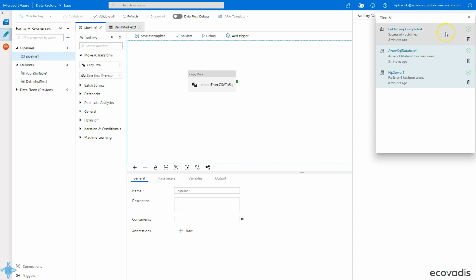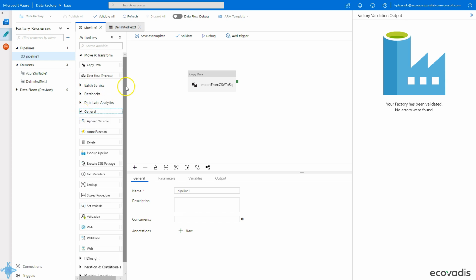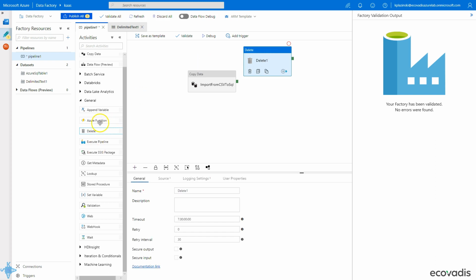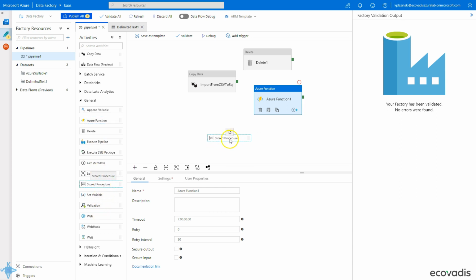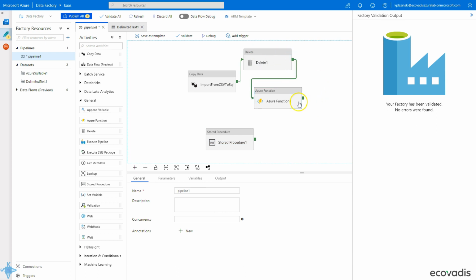Of course, our data factory right now is very simple. I will just show you that there's a lot of things that can be linked to any blocks. So for example, we can delete all files after uploading, we can trigger an Azure function, we can run any stored procedure, and all of the data can be connected to each other.